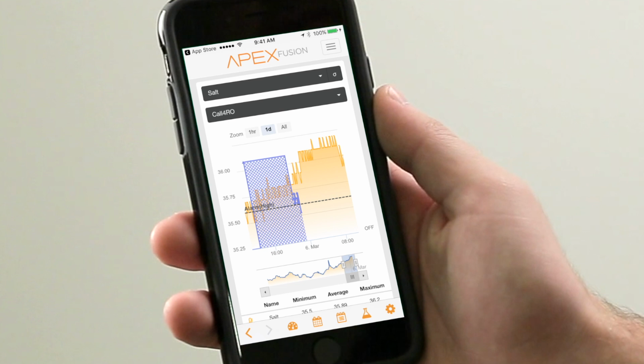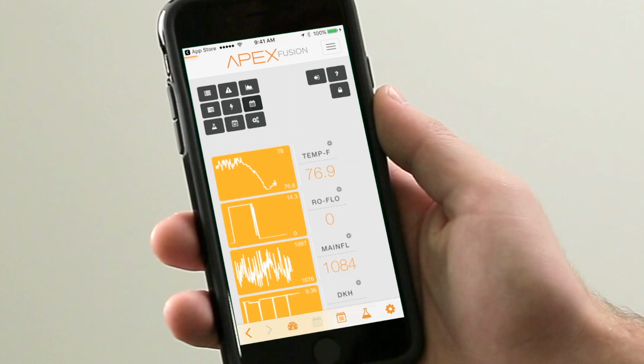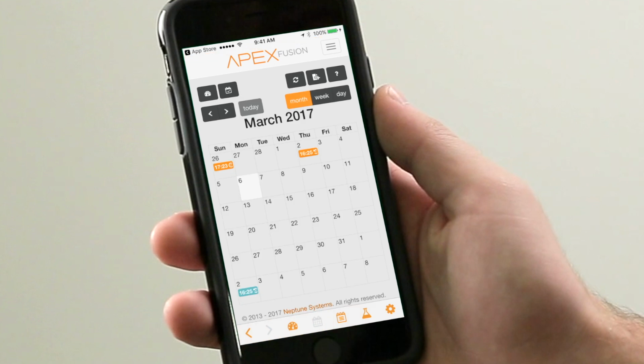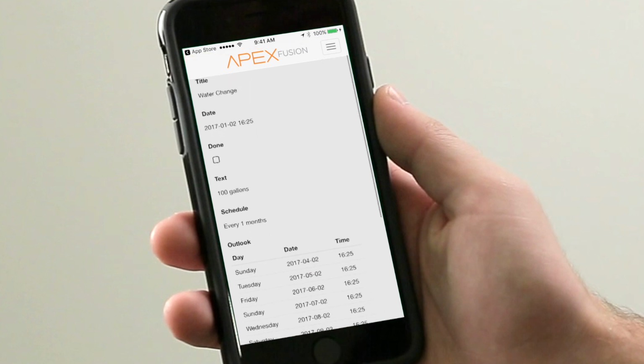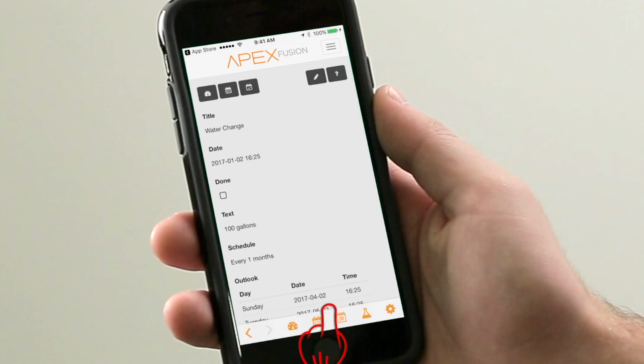Now let's go take a look at another handy feature, the calendar and reminders in the Apex Fusion app. This is where you can place all of those things that you need to do on your aquarium and get reminders when they need to happen. Here I have a water change that will be due.